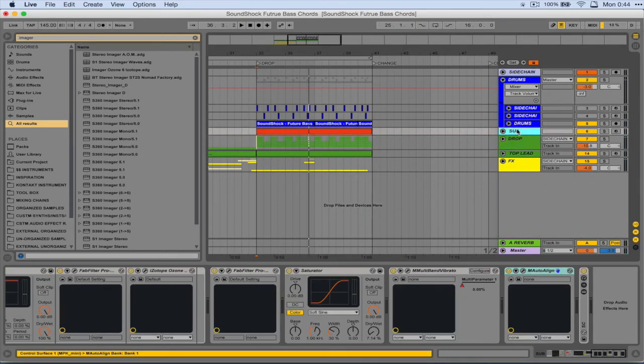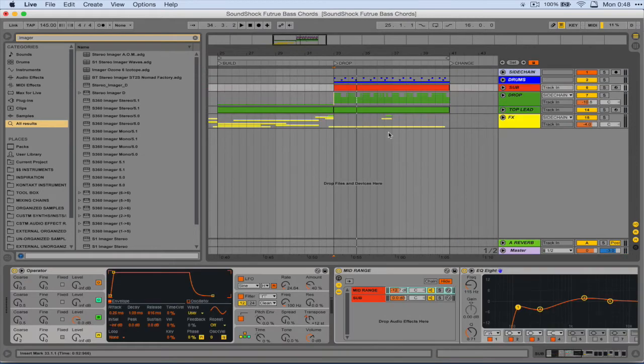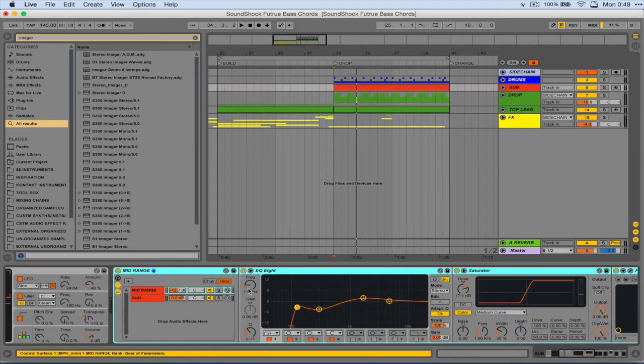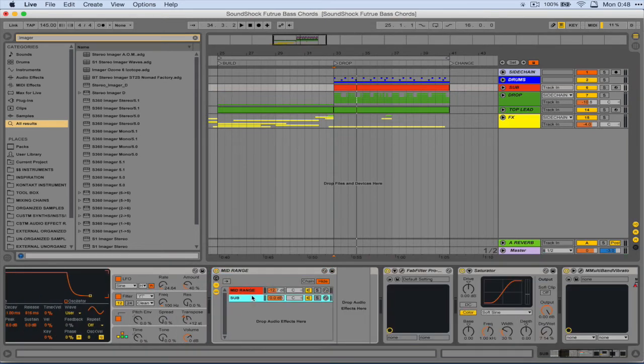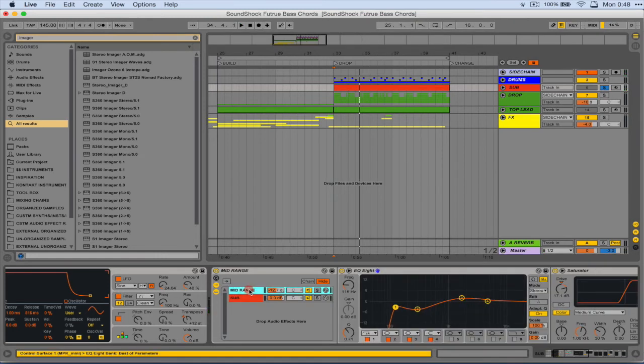And the first one is the sub. So for the sub, we have a simple sine wave going here. Any soft synth will work. Simple is best and the most powerful. And what we're doing here is we're separating it into two channels. One with the pure unaffected sine wave. And then we have a mid-range layer, which really adds more depth and a little more power to the sub.